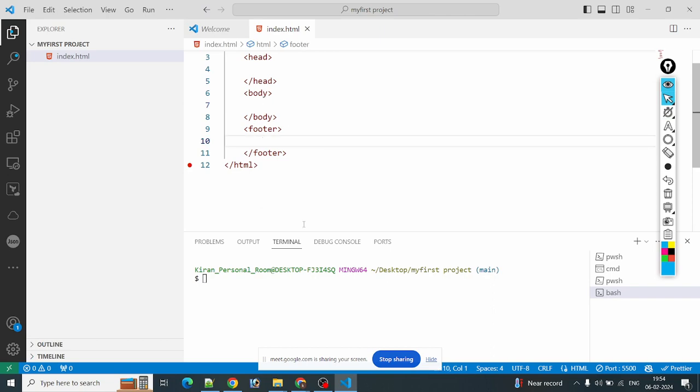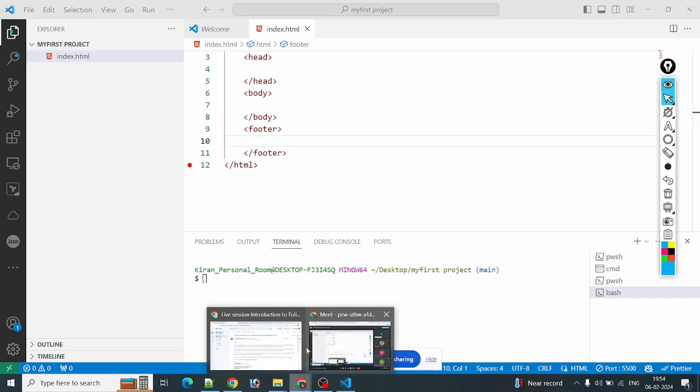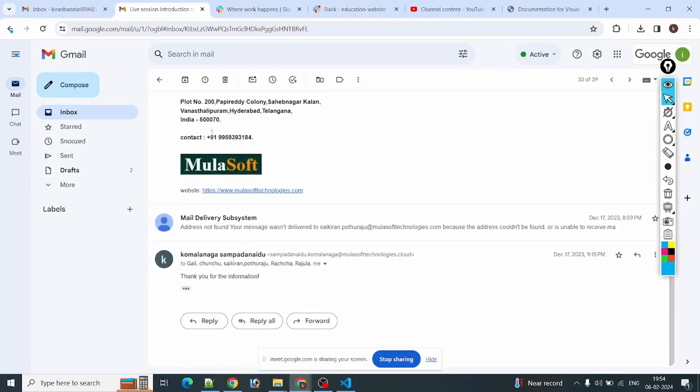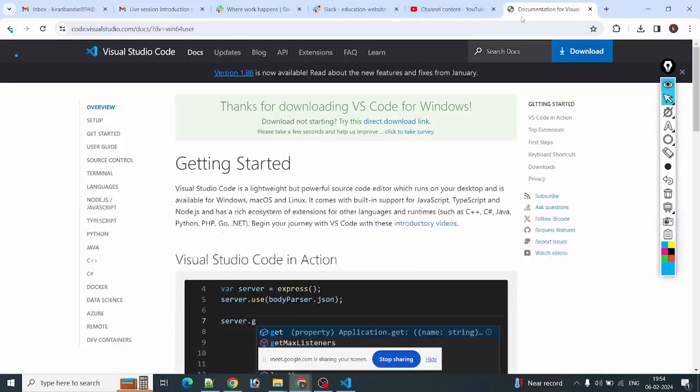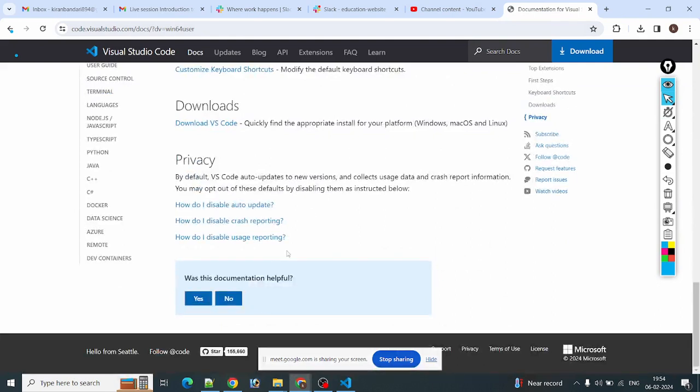Now the footer section. Please see here, coming to our website. In this example website, you will find a footer down here. This is the footer section.